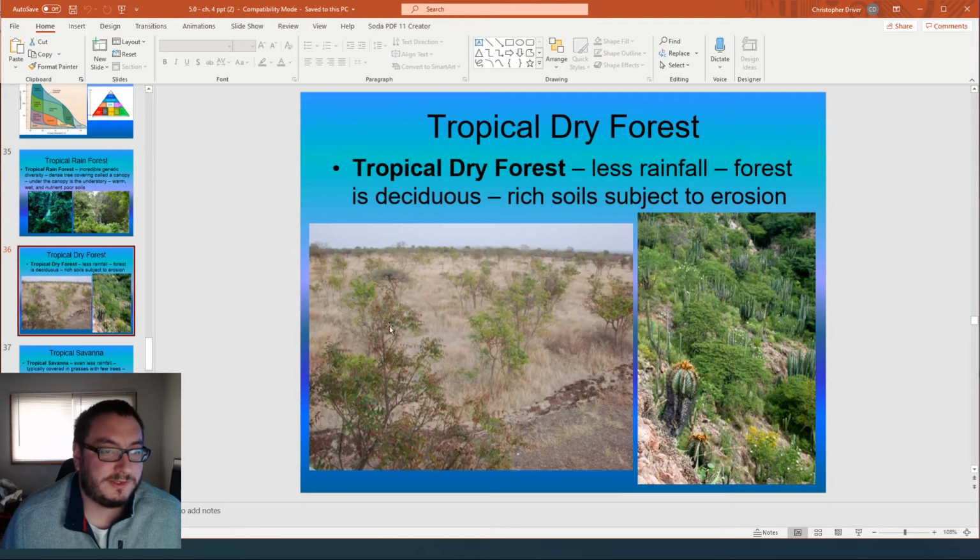Tropical dry forest, these are kind of like a desert almost. So this tropical dry forest has less rainfall, the forest is deciduous, and it has rich soils subject to erosion. Why is it subject to erosion? There's not a whole lot of plant life that you see here. So when the rains do come, they can wash away those good soils.